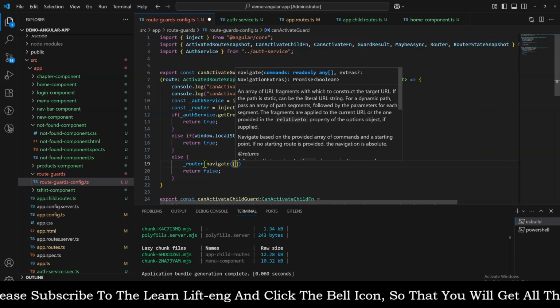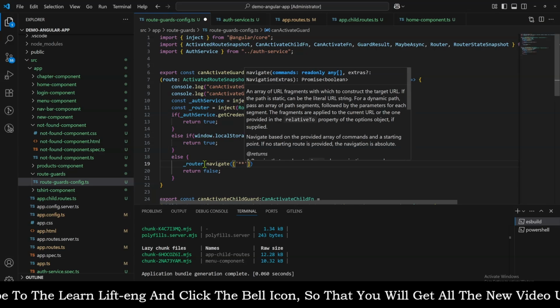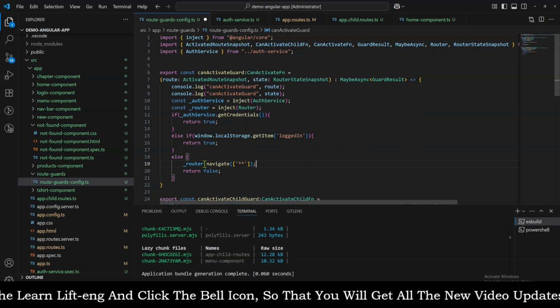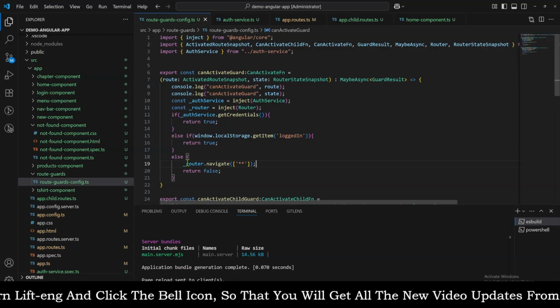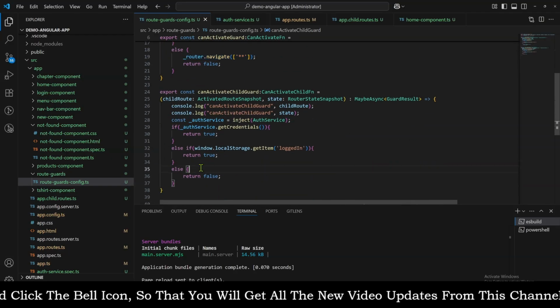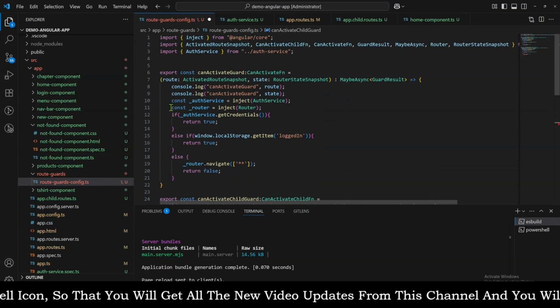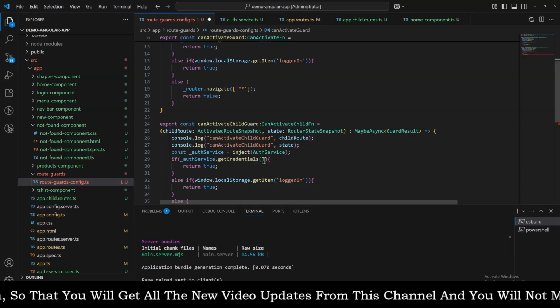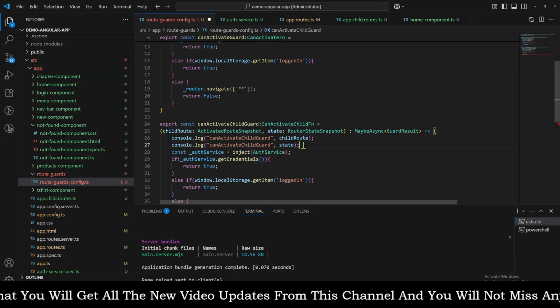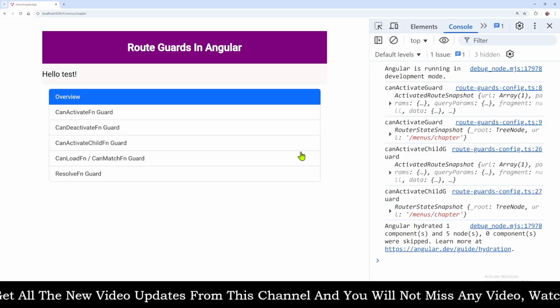and over here inside the square brackets, just give the wildcard route path, and again copy the same thing, paste it over here. If it is not authenticated, then in that case we need to navigate that particular user to the not found component.